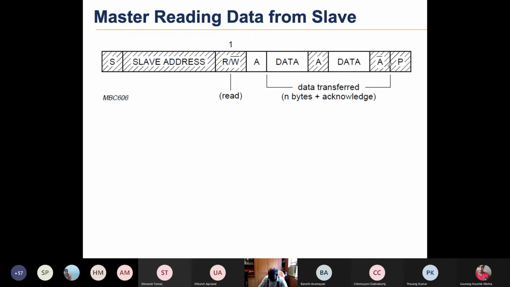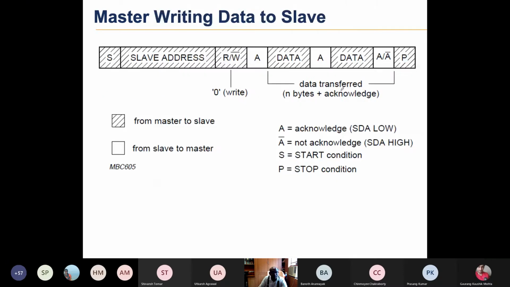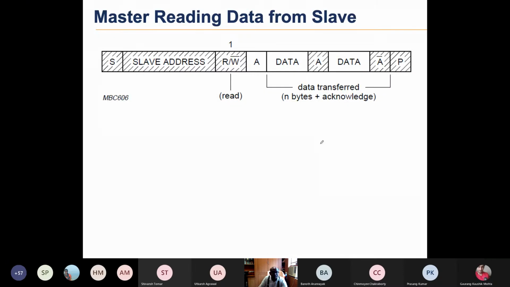So once there is a no acknowledgement, it will stop. So this is how the master reads data from the slave. This was master writing data to the slave, and this is master reading data from the slave.